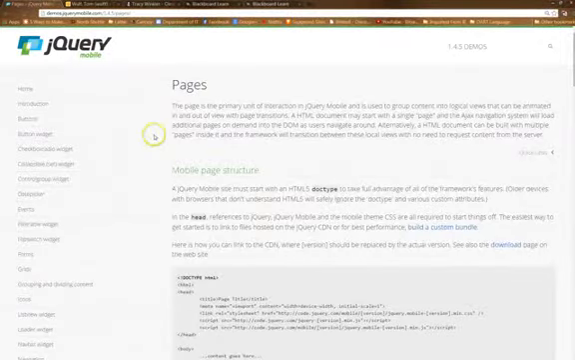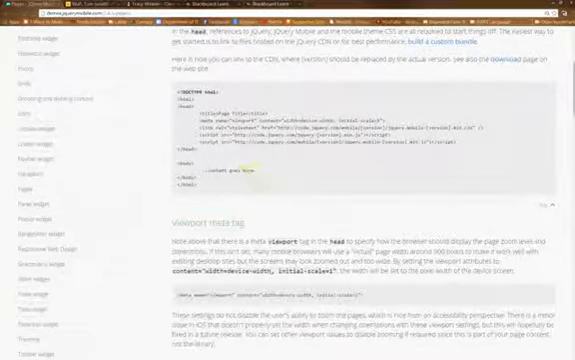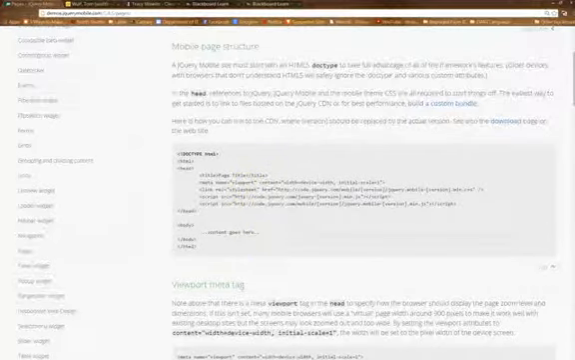That's what we want. So if you go to pages, there you go. So the mobile page structure. Here's an example of a default page, and notice the scripts that are involved. Now, these script URLs go to the jQuery site. You're going to change those and make them local.